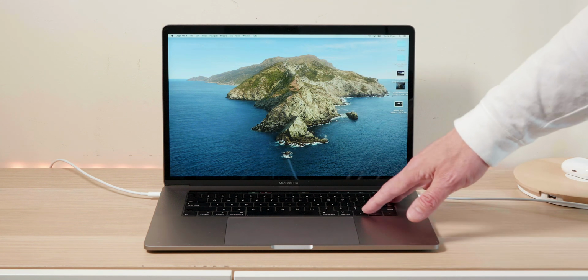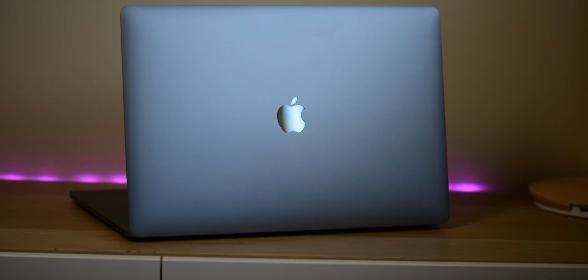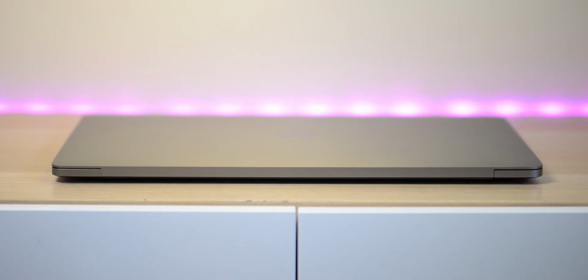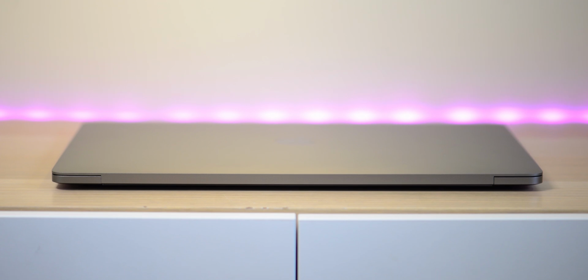So anyway, the new MacBook Pro 16 is due anytime. In actual fact, I reckon it's going to drop tonight. I reckon it's going to drop this week. I'll have videos about it.